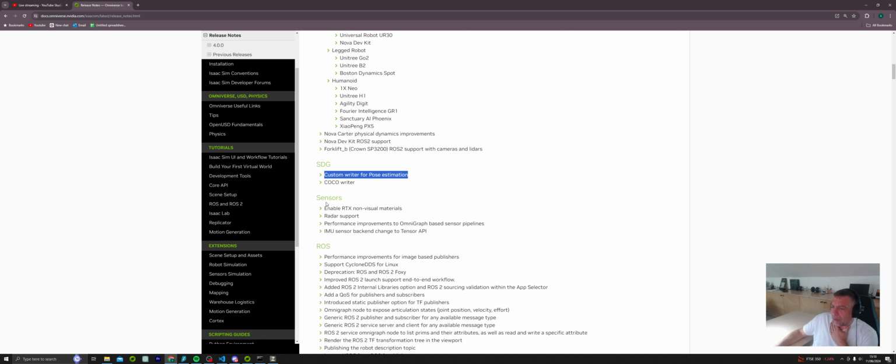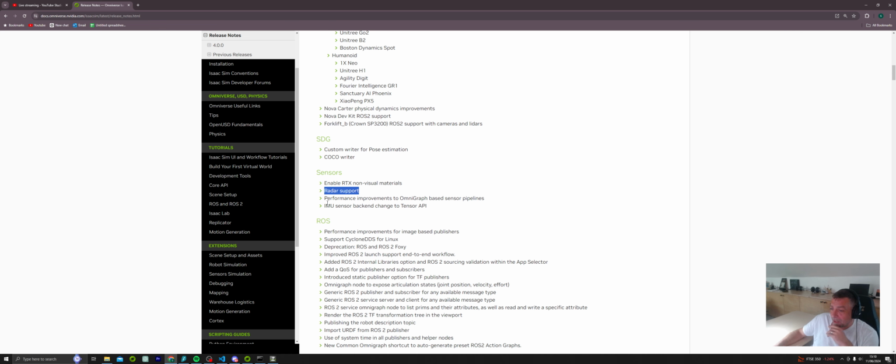I've no idea what enable RTX non-visual materials means. I would need to look into what that actually means. I can kind of imagine what it means, but I don't think so. Radar support, yeah, I've got some other ideas there, but we'll go into that another time.